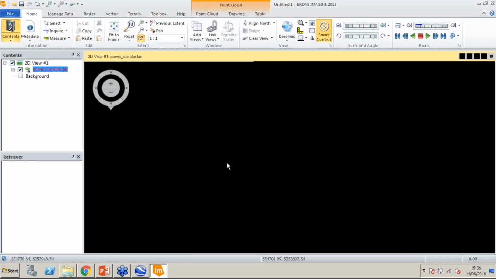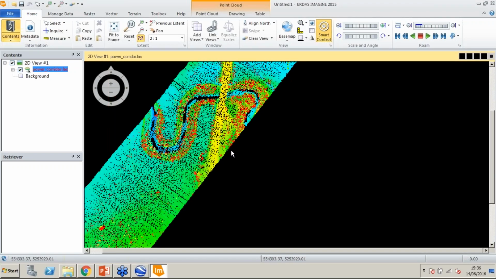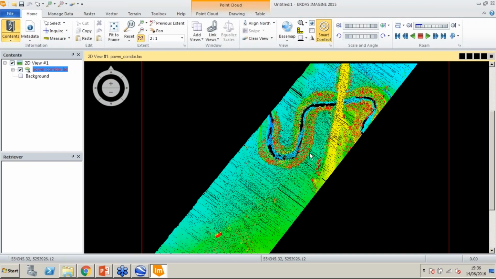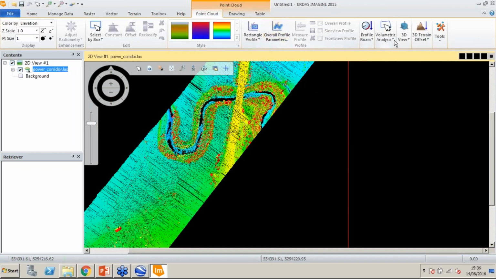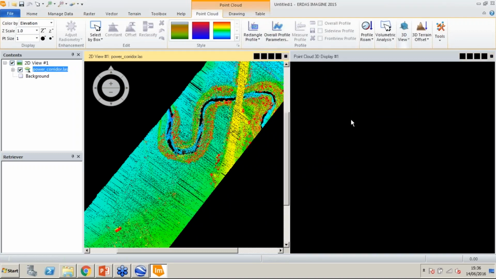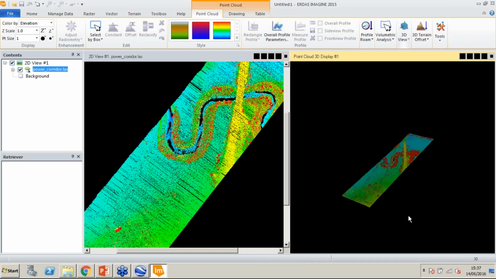Here is an example of a power corridor. Now in 2D, point cloud doesn't really look that impressive. But the magic of ERDAS Imagine is that it has this point cloud tab, which allows you to do all manner of cool stuff. Straight off the bat, you can have a look at it in 3D, which is the point of having point cloud data. You can pan around it.